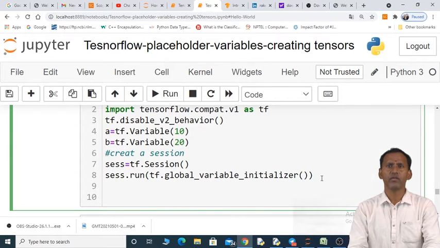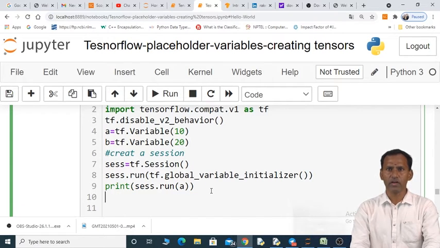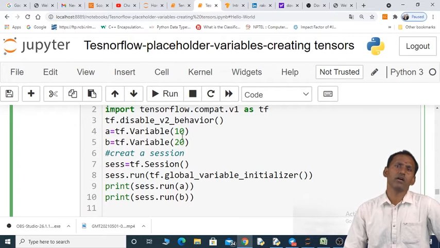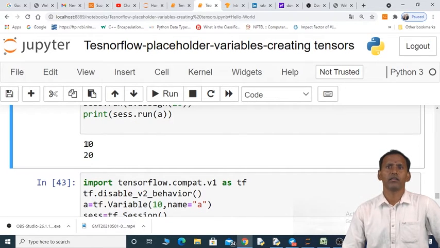After that, if you want to see the value of the variable, we can write sess.run, and the variable name is a. Another variable, if you want to see the value of the variable, same thing: print sess.run b. Now you can see the value of a and b on the screen. So the value of a is 10 and the value of b is 20.